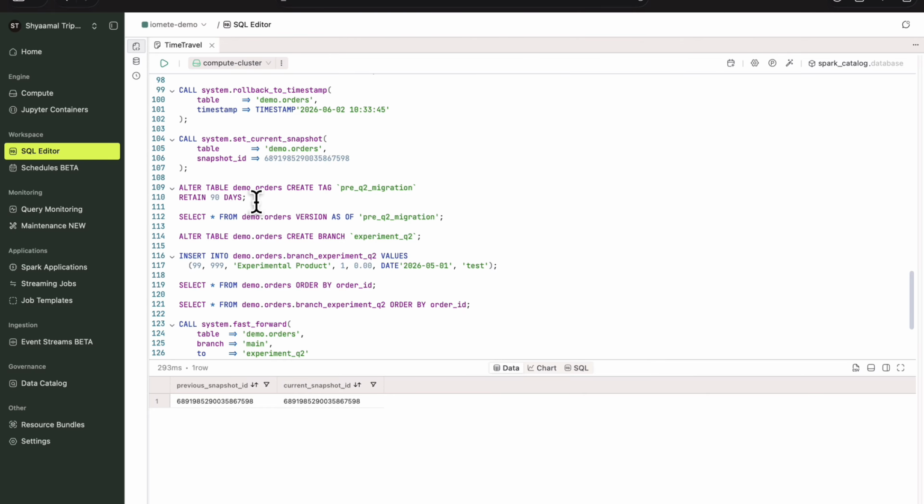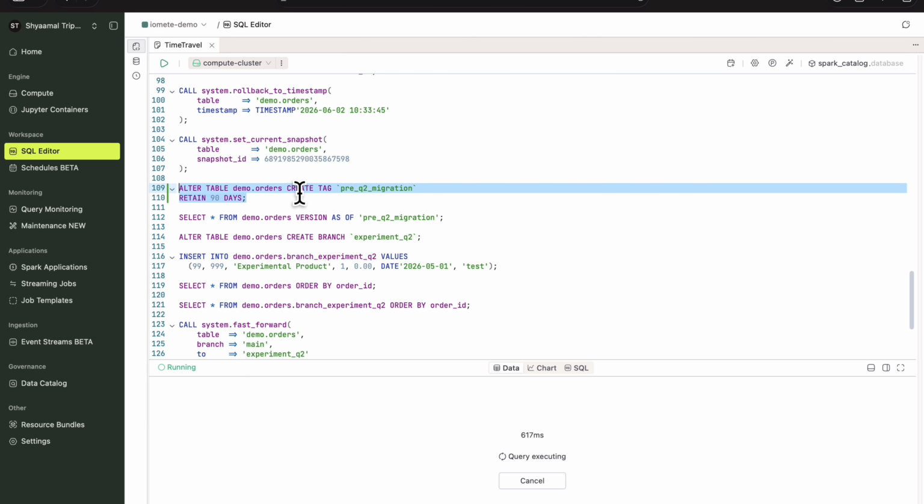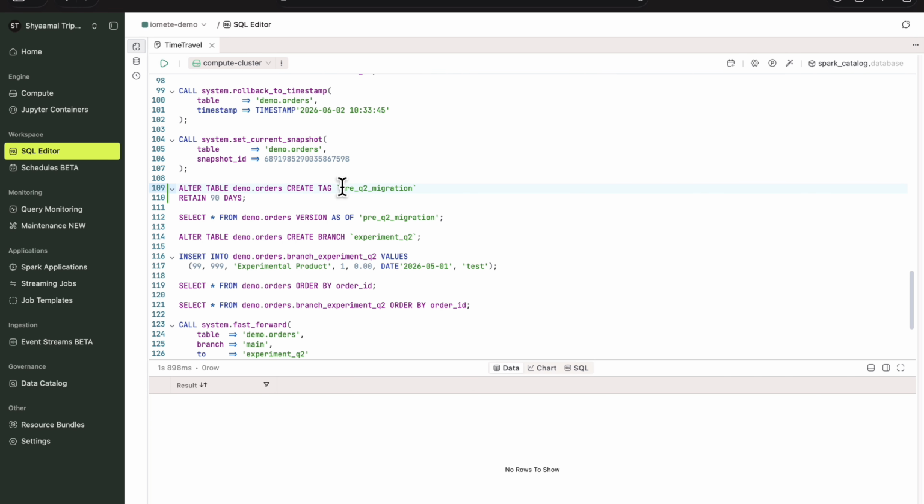We are tagging the current snapshot before doing anything else, so we have a permanent named bookmark. Let's run this and wait for result. That's it. The current snapshot now has a human-readable name and is protected from expiration for 90 days. Even if a cleanup job runs tomorrow, this snapshot survives.